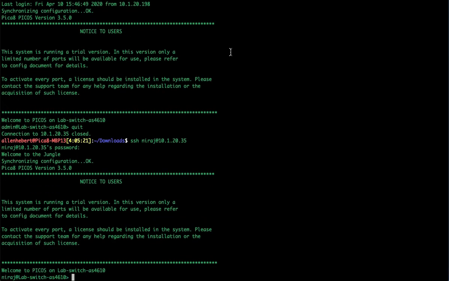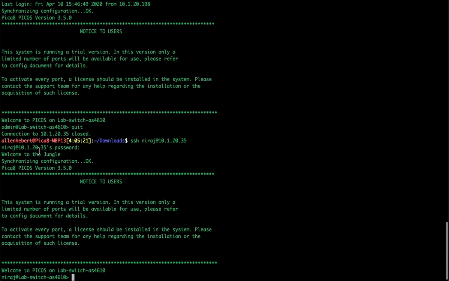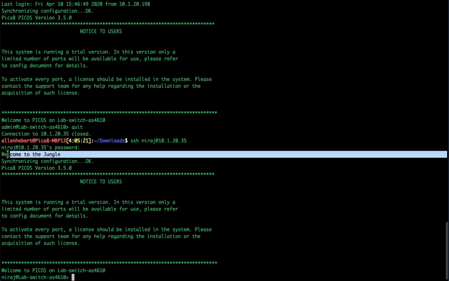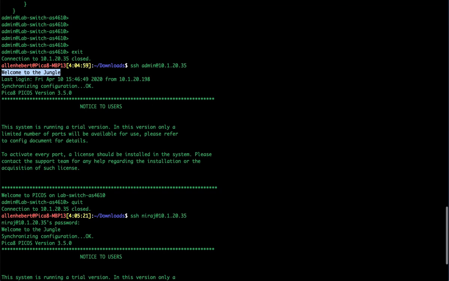There we go. So now when I logged in as the new user, you can see that I did see our little welcome message. And so it shows up immediately after you enter a password. In fact, when I logged in earlier as admin, I saw it as well. It just kind of faded in, so I didn't notice it.